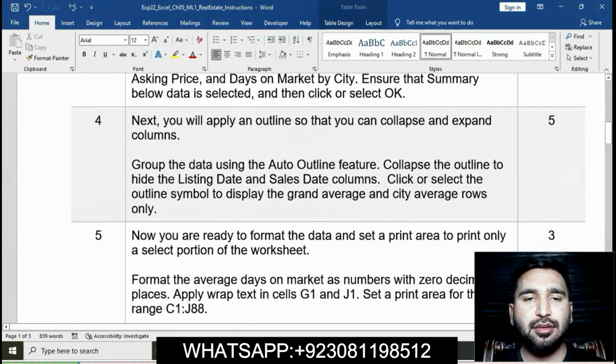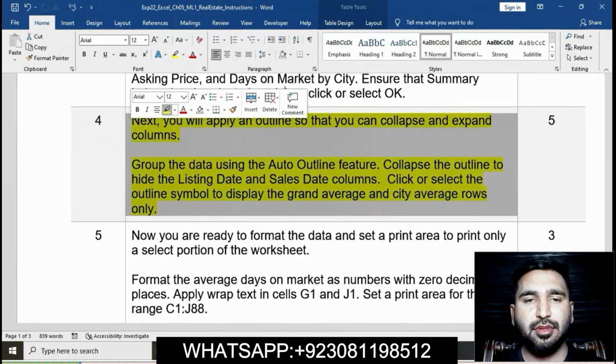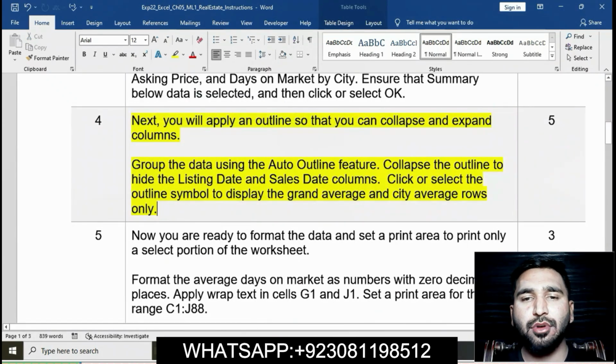Question number 4 is that next you will apply an outline so that you can collapse and expand columns. Group the data using the Auto Outline feature. Collapse the outline to hide the listing date and sales data columns. Click or select the outline symbol to display the grand average and city average rows only.